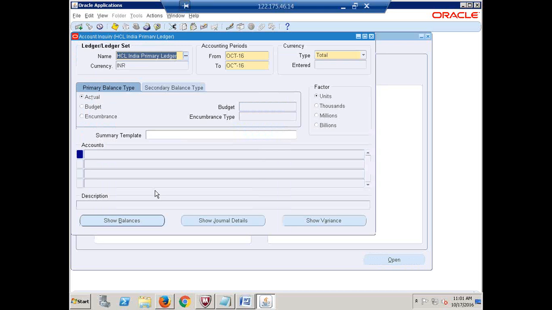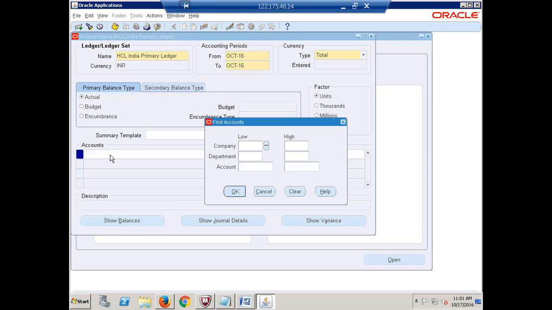Since the latest open period is October, the system defaults to the same period. We are going to find out the balances for October only. For which account, you have to select from here. Just place the cursor in the account field. Take the point: place the cursor in the accounts field.